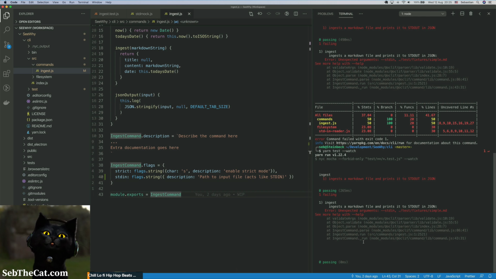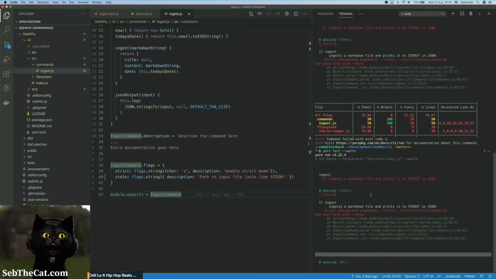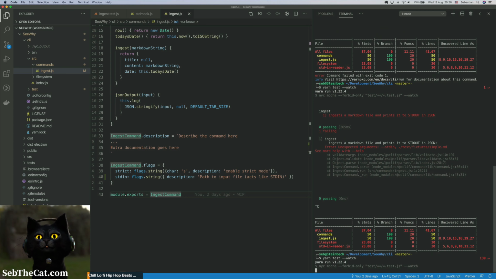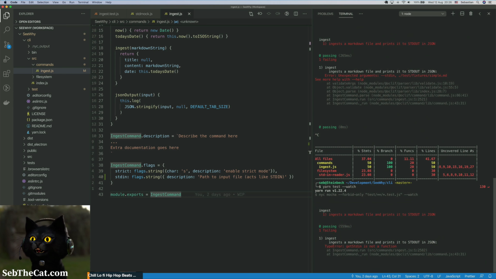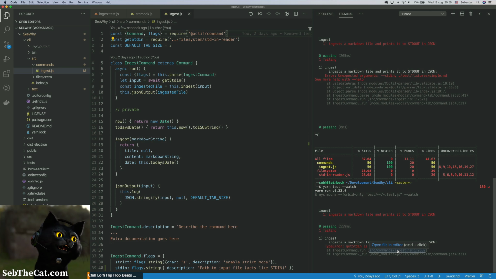And what's happening now? Did that test run? I'm not seeing anything change. Okay. Get standard in is not a function. And that's in ingest number 1. Okay. That's a bit odd. Up there.